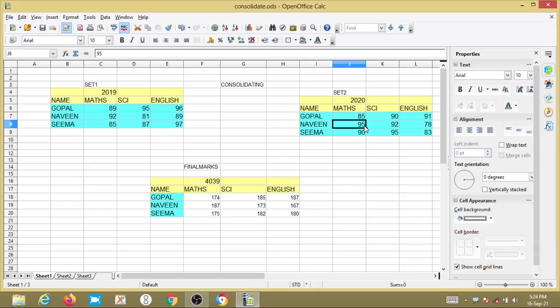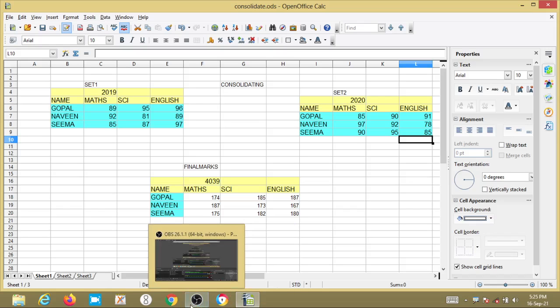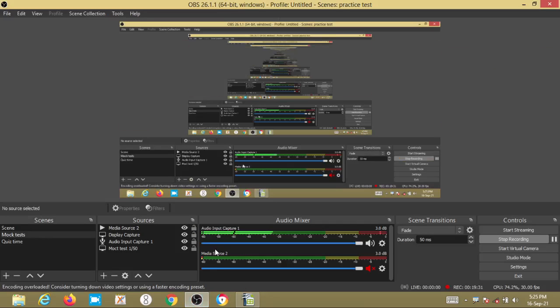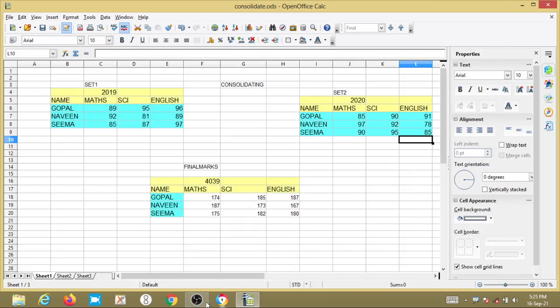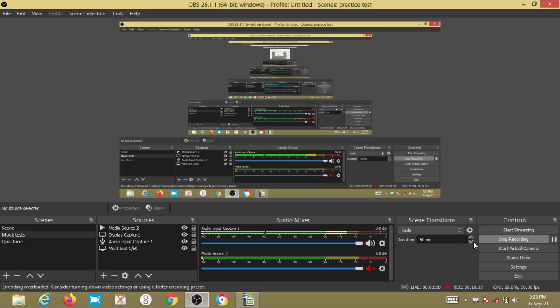If I want to change here, if I change 97, this is the 180, right? If I change this 83 into 85, what will it give next? Again we have to go to consolidate. So this is the first experiment of your second chapter.